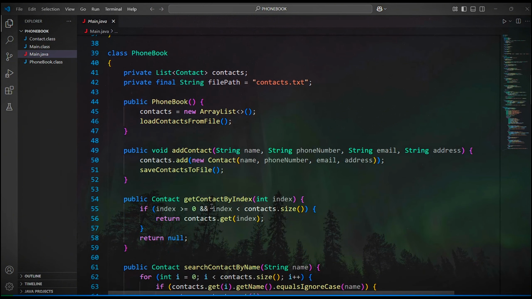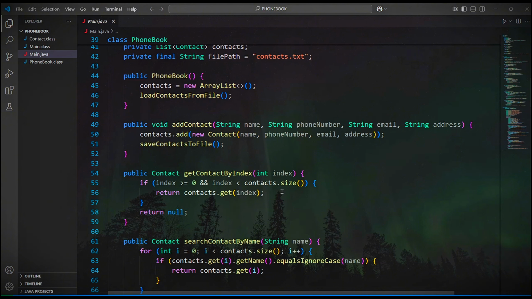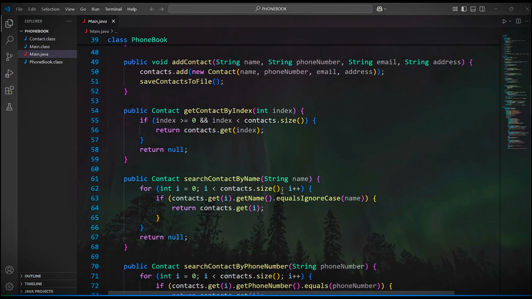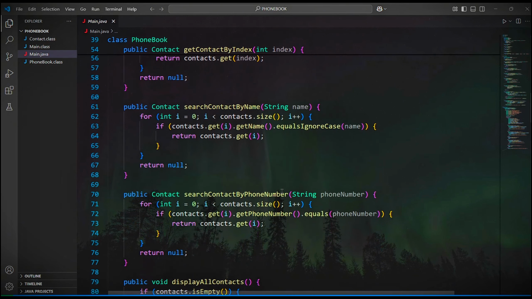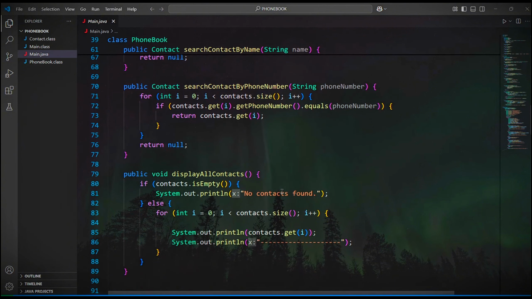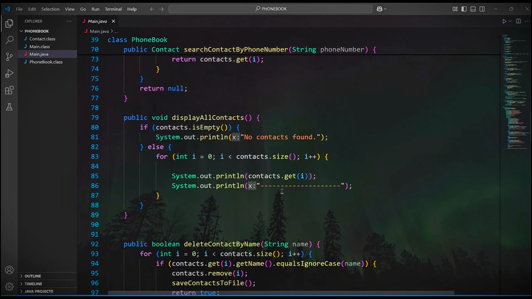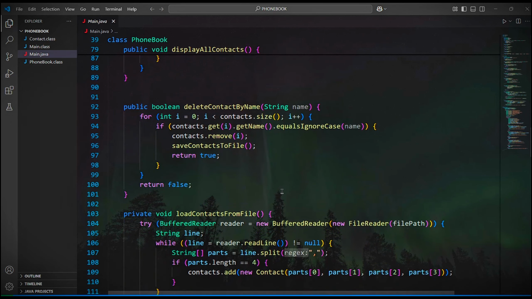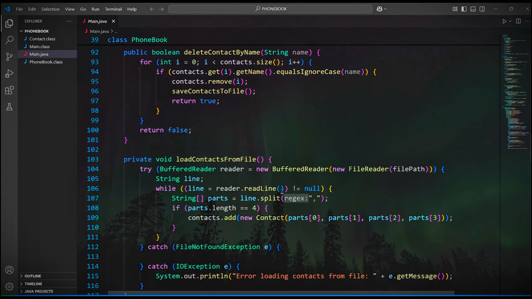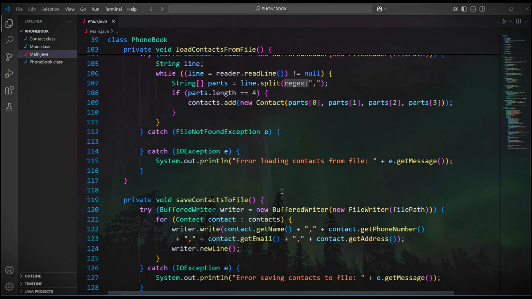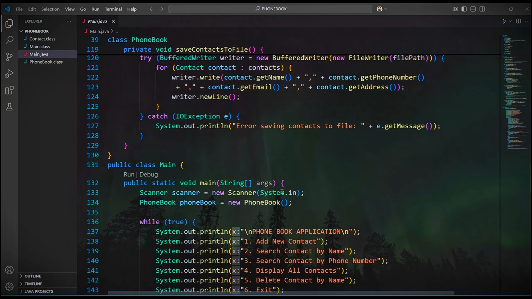This will display the contacts when I want to display all the contacts. Then the search contact by name method, then by phone number, then display all the information, and another method to delete the contact. And there are some methods to load the file and load the contacts from the file. And now the main function.